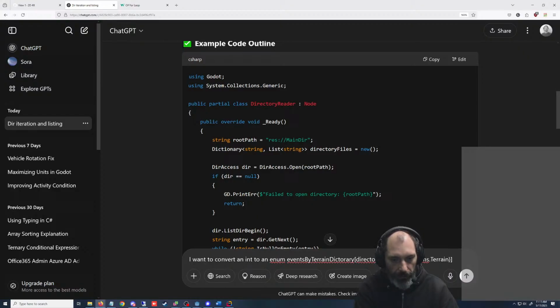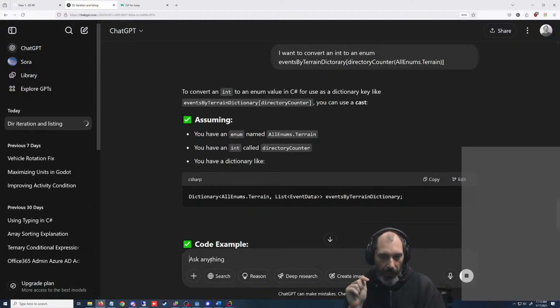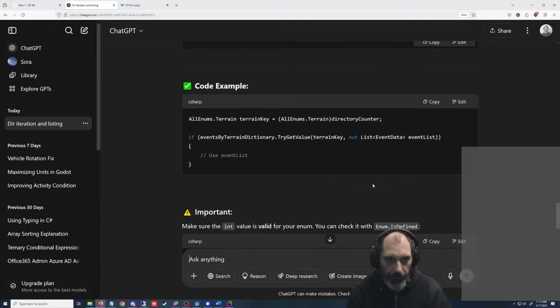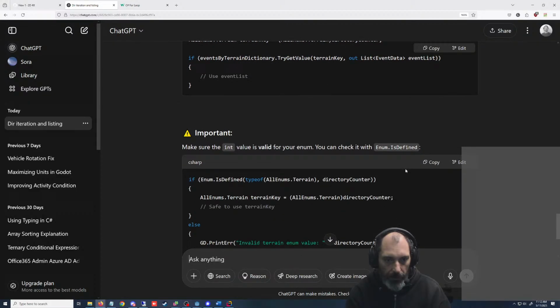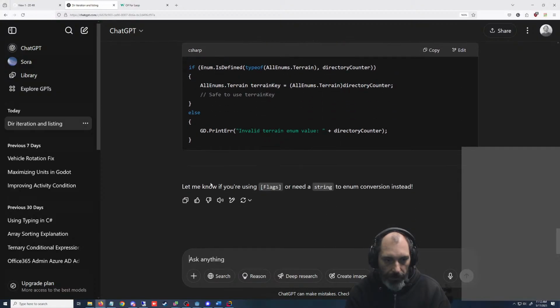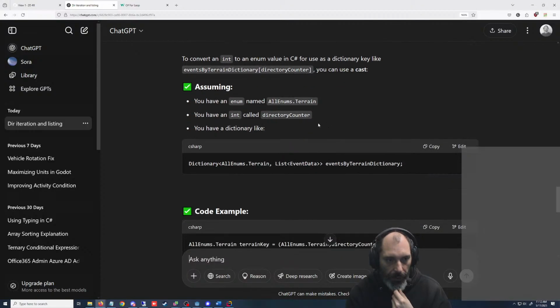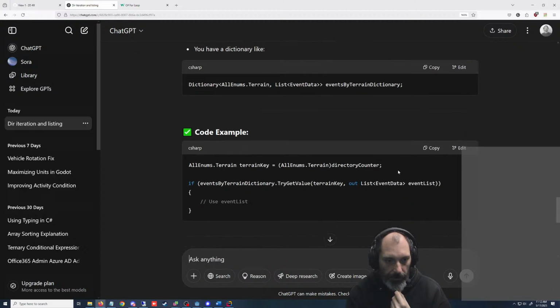Maybe I do it the other way around. You have an enum name, all enums, your dictionary. No, I already have the dictionary. Try get value. You can check enum defined. Never even heard of that. No, I asked it the wrong question. You have an enum named, you have a dictionary. Yes. Code example. Okay, all right, so it's the other way around. I cast it backwards.